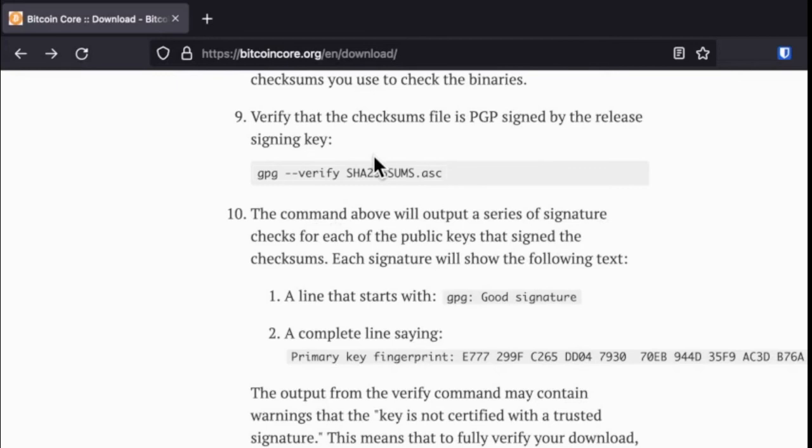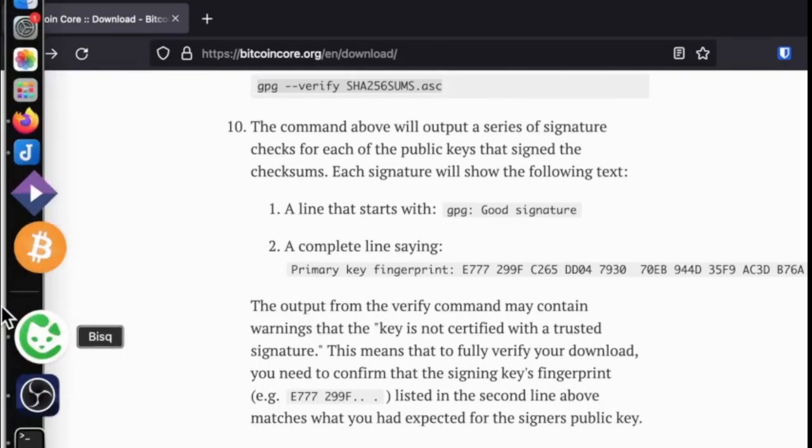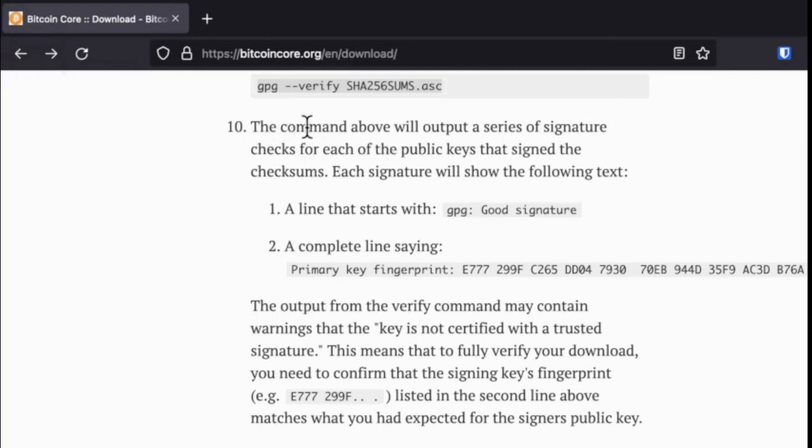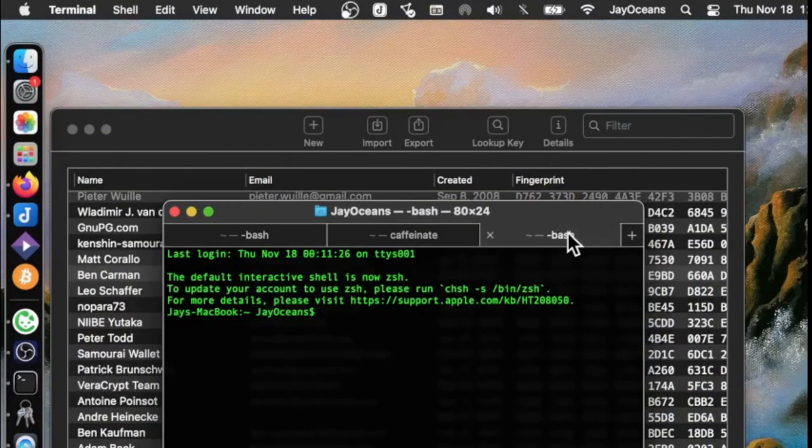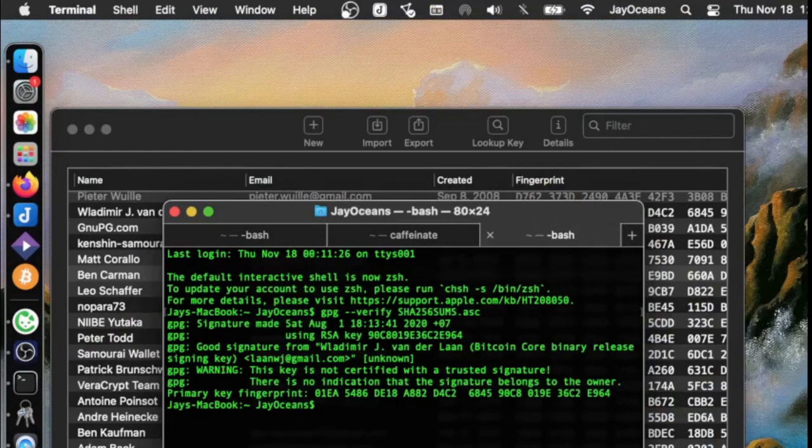So here is the command, GPG, and I think we will want to change into the home directory. So I'm just copying that command. And then at number 10, they talk about what is a good result. They say you'll see a series of signatures, and a good one will look like this. Okay, so let's see. Let's just try it, but I'm sure we're going to need to change something.